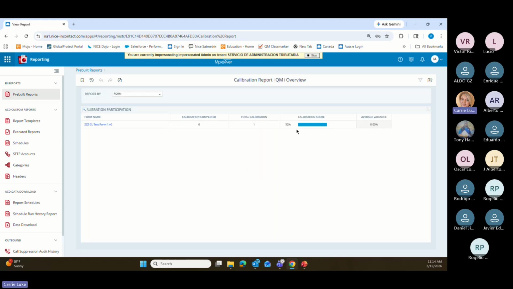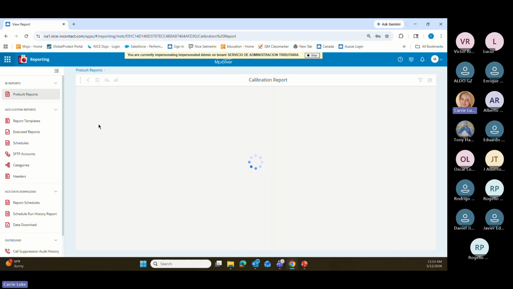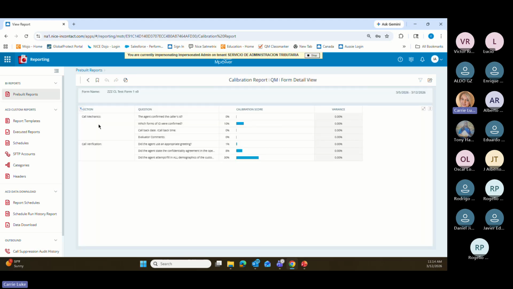Okay, so here is the calibration I sent out. You can see the form that was used for it. It was not completed. One calibration has been sent out for this form, and this is the current calibration score for it. There is not going to be a variance because everyone did not complete theirs. But you just click right here on the form name. It's going to open up and tell you more about the calibration.